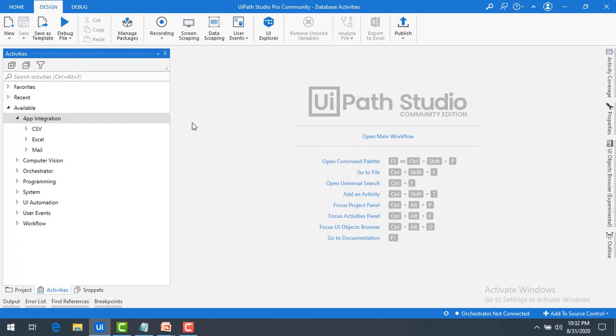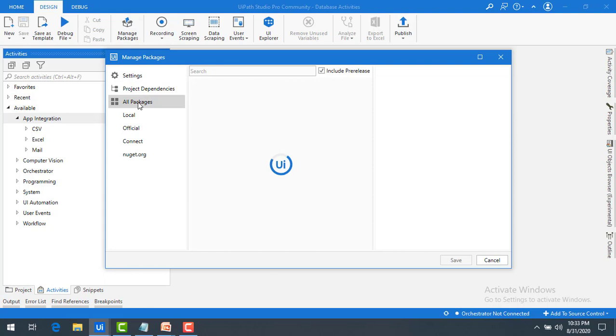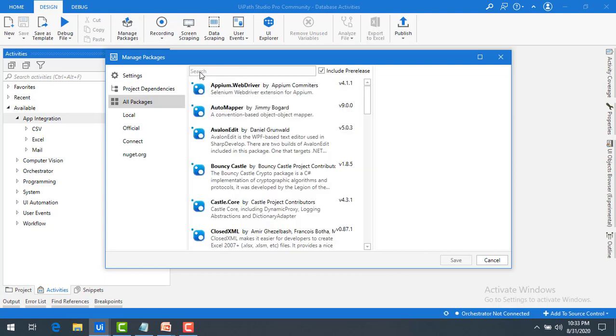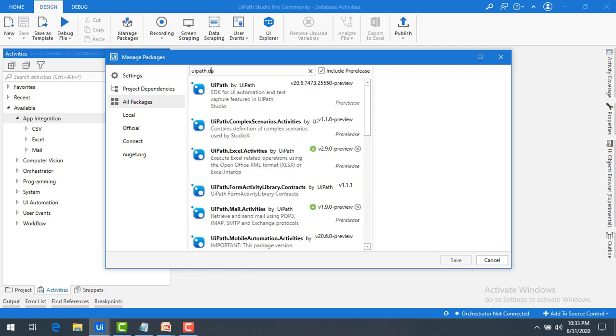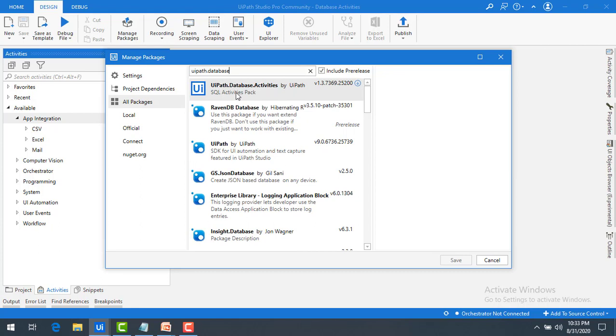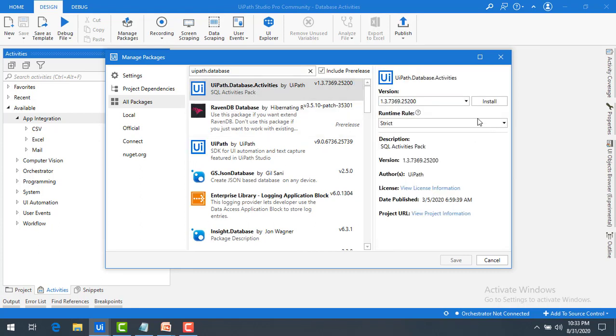Now, how can I install or manage that package? You will find Manage Packages. Click on that. Now, go to All Packages. And over here in the search, give UiPath.Database. You can see over here UiPath.Database.Activities. Select that. You can see the version 1.3.7369. This is the latest version, and the runtime you can see is strict.